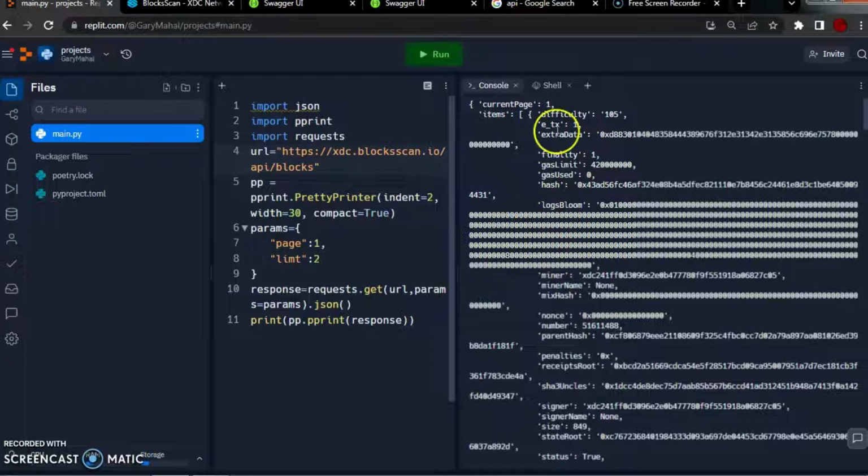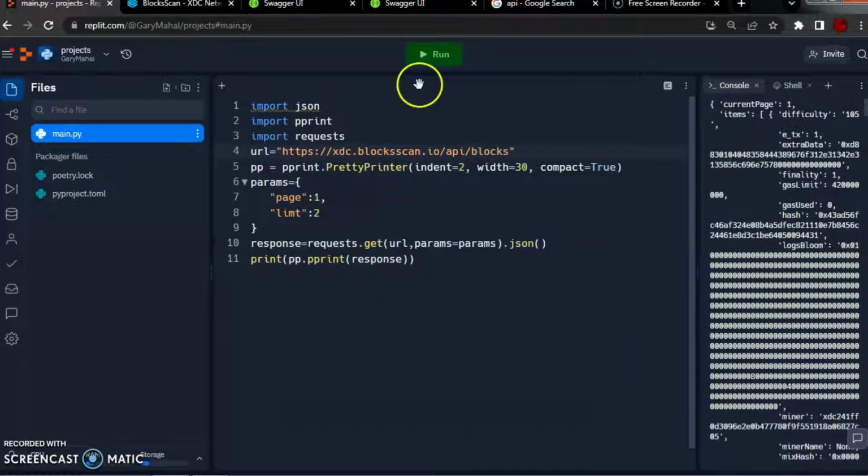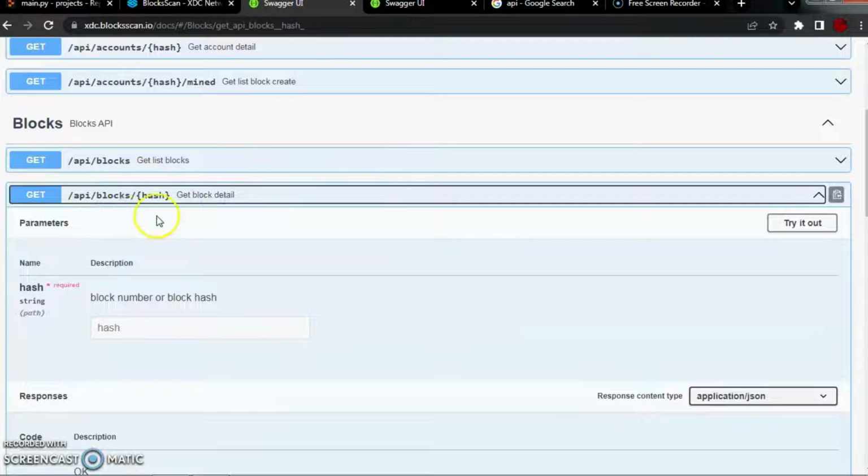So this is the first block, and these are the miner details, mined address. This is the parent hash and all the stuff, the whole thing it's giving. So this is how to use the blocks API. Now you can use this one to get a specific block's detail by just putting the hash in here as a parameter.